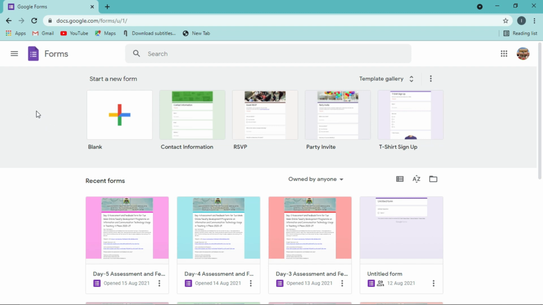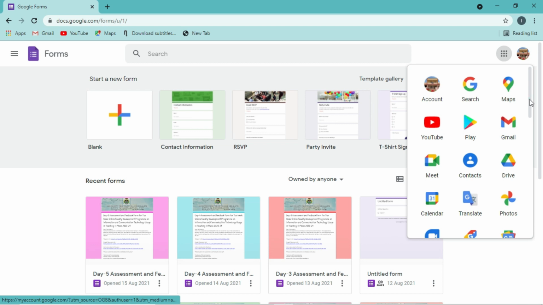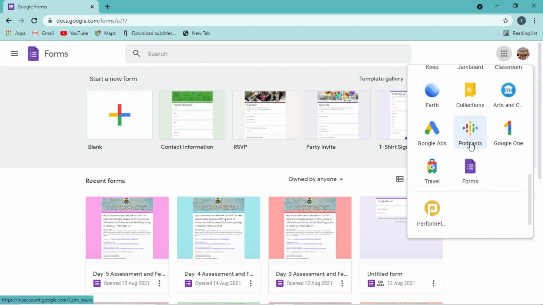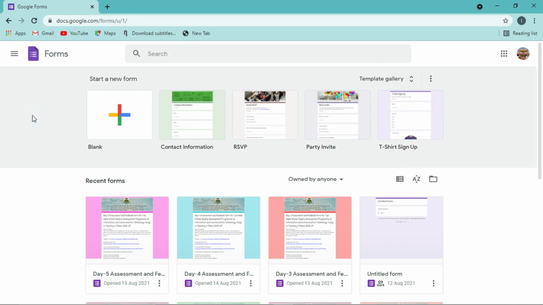First method is to Google search. Second method is to go for these 9 dots next to Gmail before logging into Gmail. Even if you just log into your Gmail account, these 9 dots are there. If you click on that Google apps, you will find Google Forms somewhere in the list. When you click on that, it goes to the Google Docs page, docs.google.com, because Google Forms is a service provided under Google Docs for us.